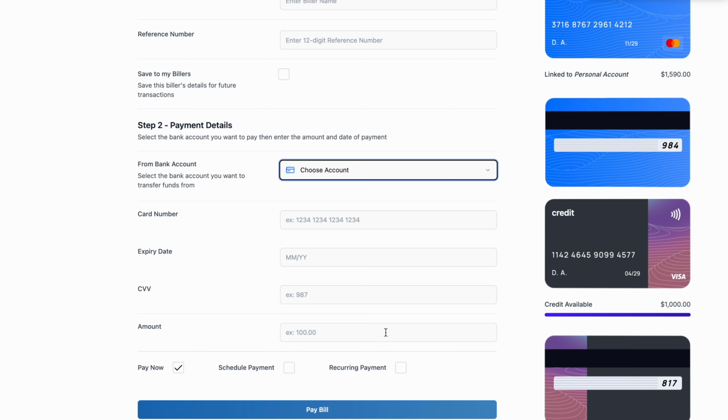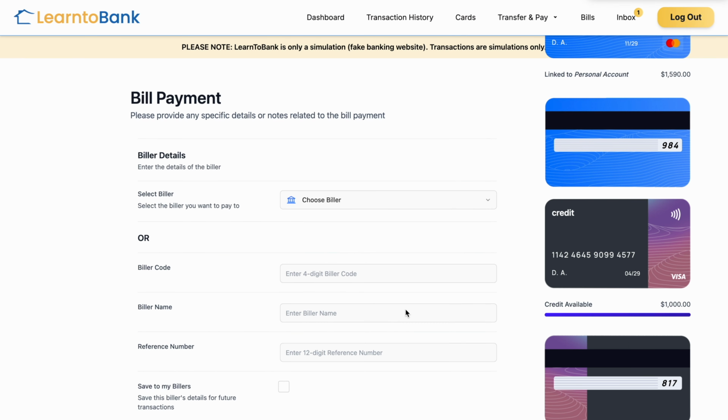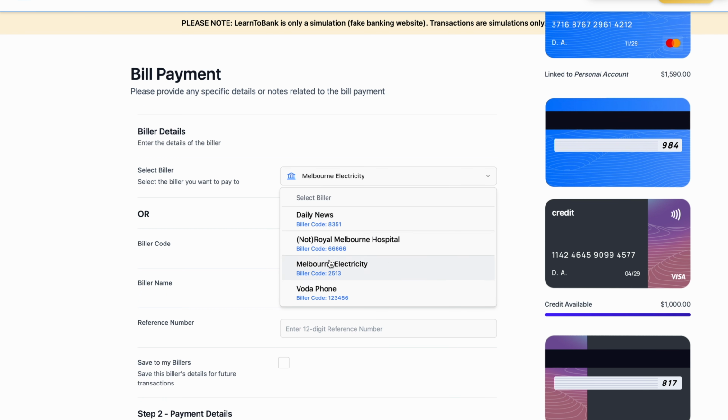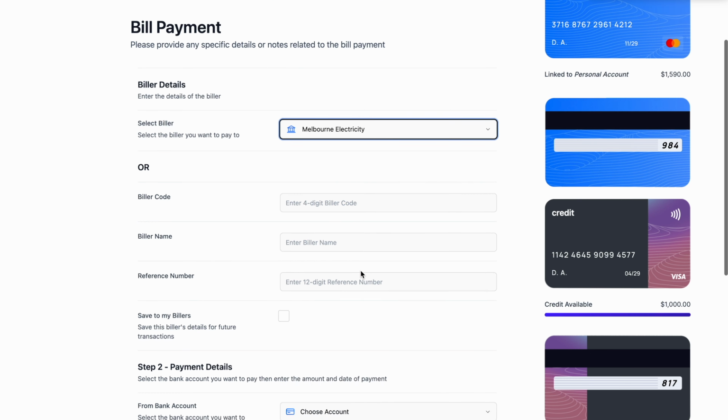Now I will demonstrate the process of paying a bill. I will choose Melbourne Electricity Bill here. Now I will first check whether the Melbourne electricity bill has been saved or not in the Select Biller section. As you can see, since it has already been saved by default, we can proceed to step 2 and choose which account to make the payment.